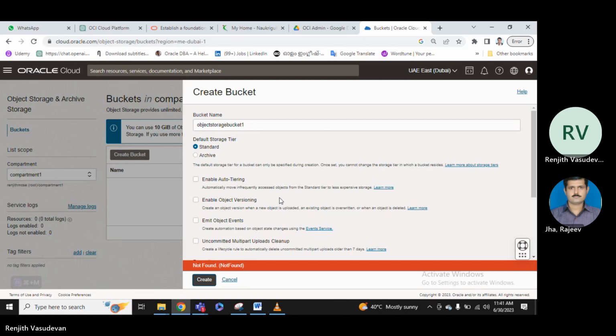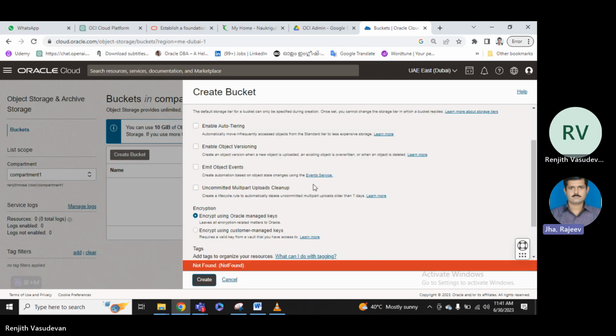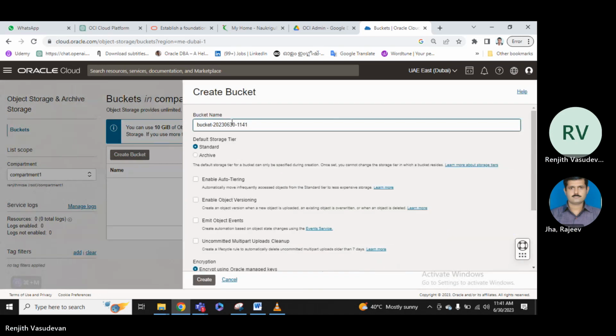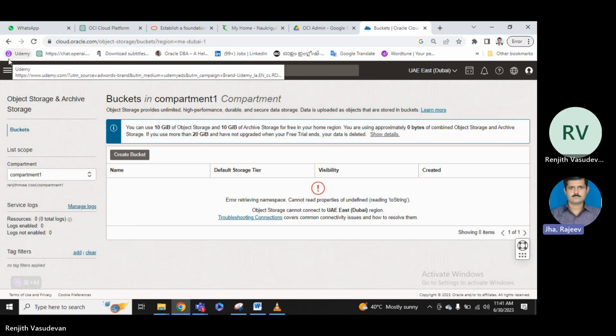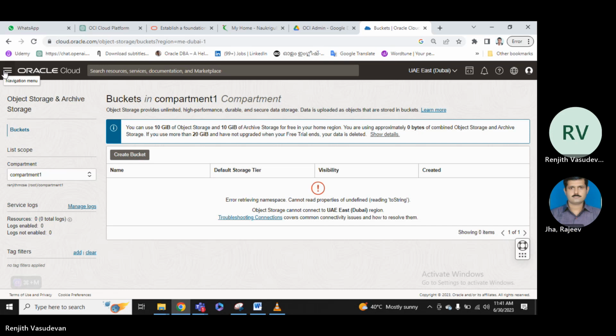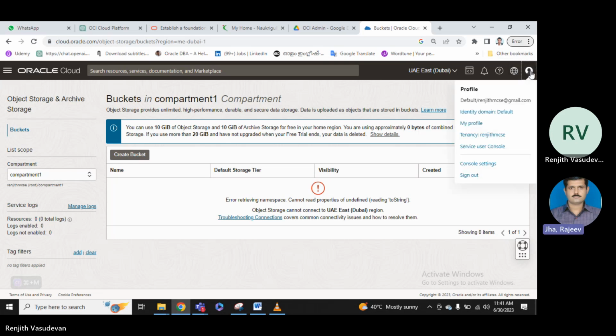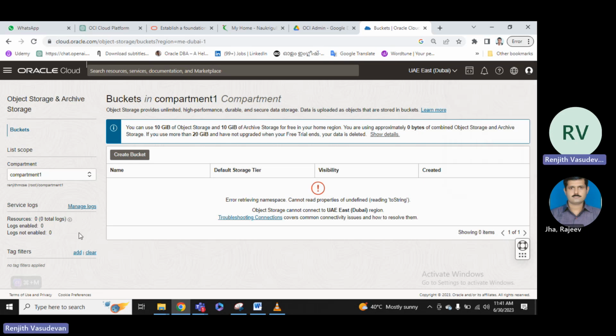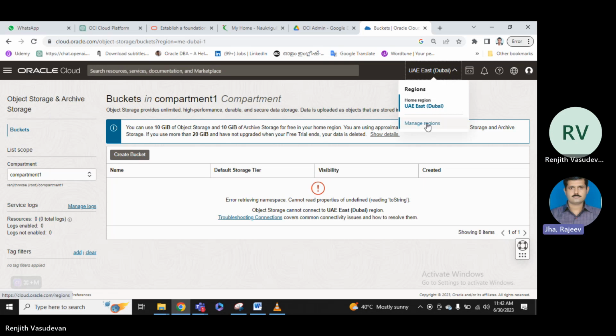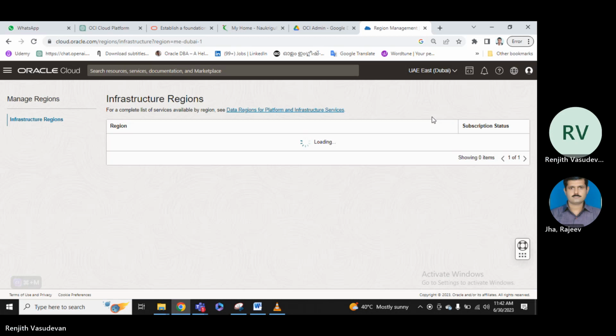It's showing not found. Click cancel and open it again. Just cancel, go to the hamburger menu and refresh it. Below, you can see the error retrieving namespace. Okay. Object storage cannot connect to the UAE region. Got it. Can you change the region over there? No, on the left side you can see UAE East is mentioned. One minute, left side, near the Cloud Shell. After the global search, your region is showing. Yes, manage the region. Maybe there are some issues in the UAE.